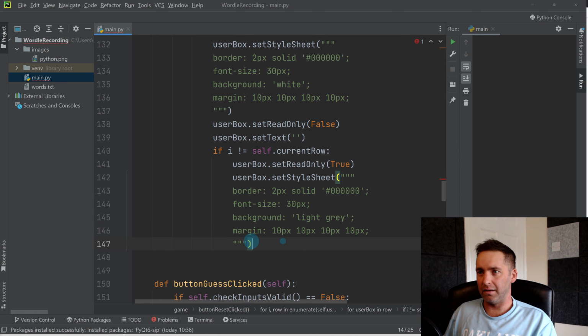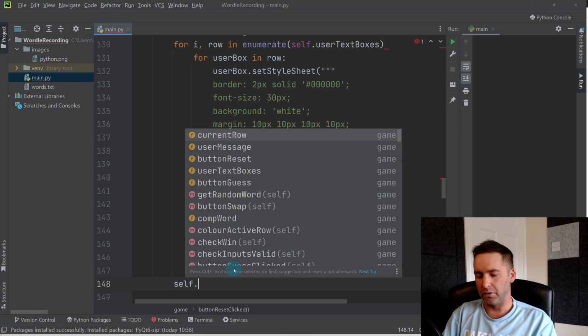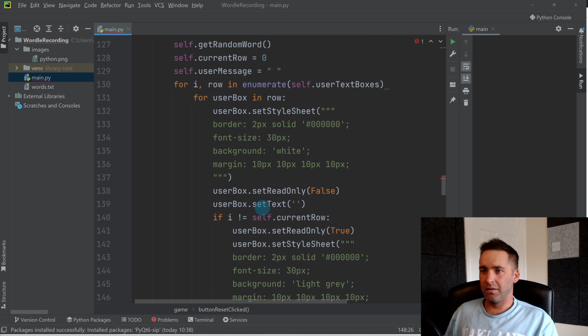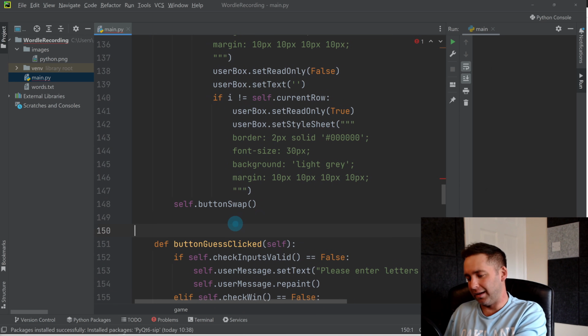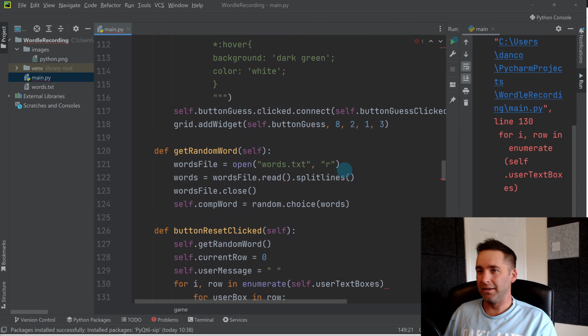And then I run self.button swap after the loop is executed, so it'll be in line with the whole thing. I think we are done. I think that's Wordle. So let's play.